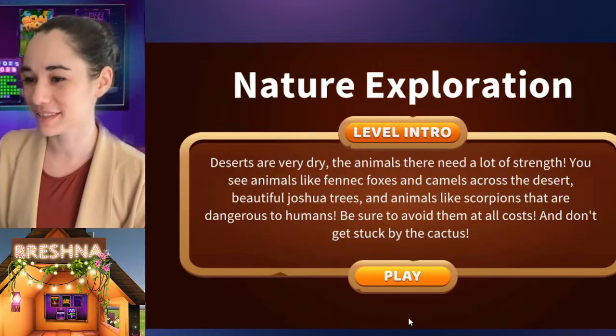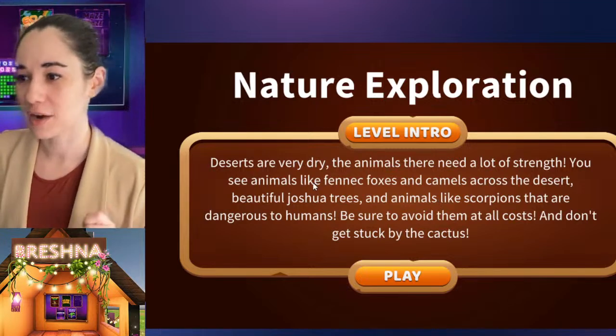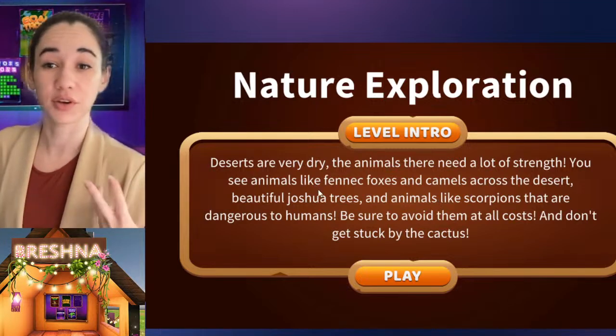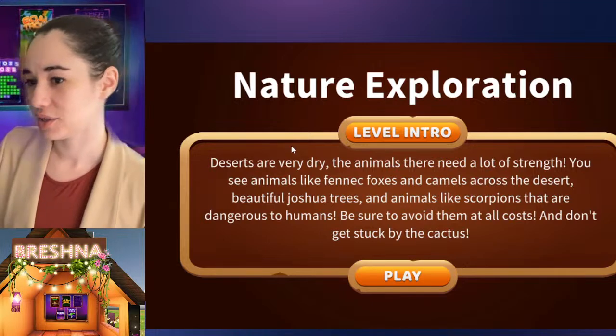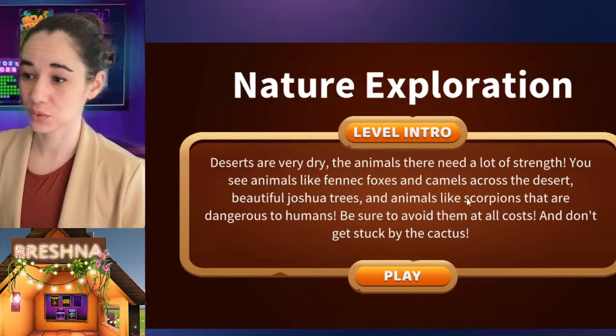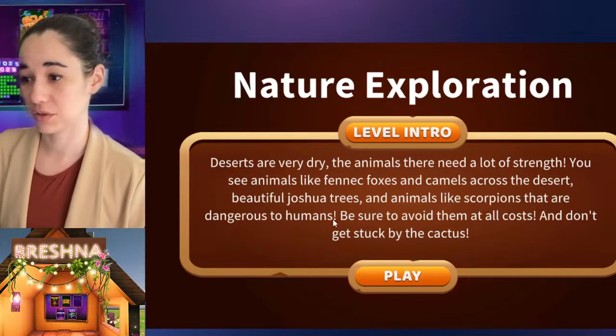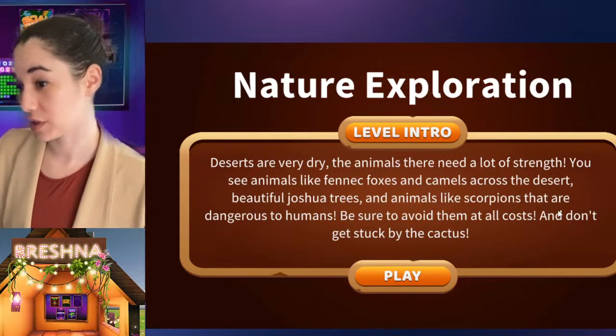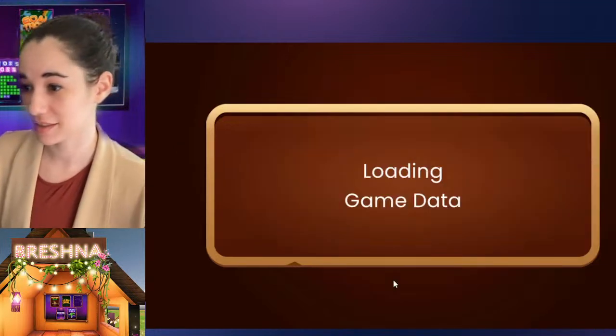All right, let's play this thing. Deserts are very dry. The animals there need a lot of strength or are very sturdy. You see animals like fennec foxes and camels across the desert, beautiful Joshua trees, and animals like scorpions that are dangerous to humans. Be sure to avoid them at all costs and don't get stuck by the cactus.